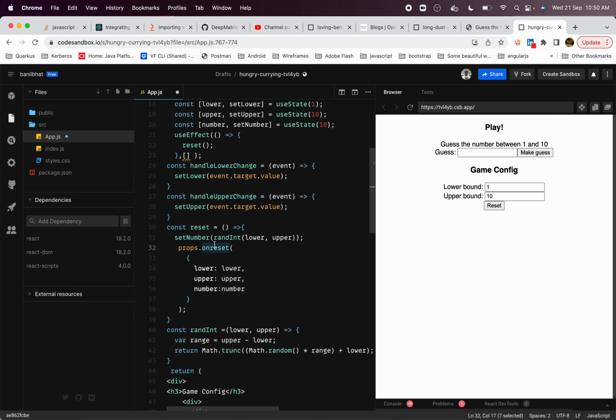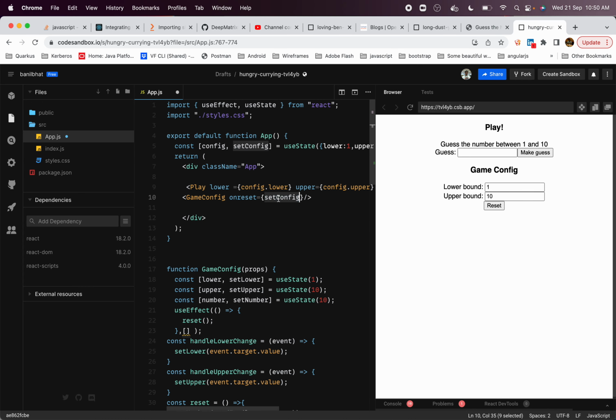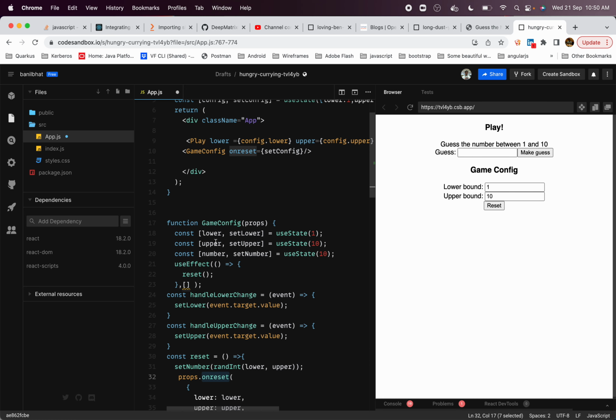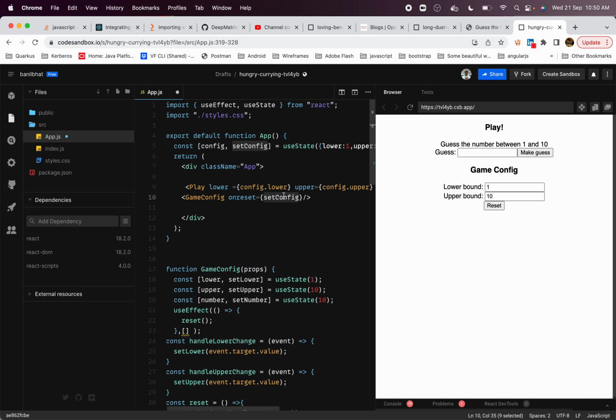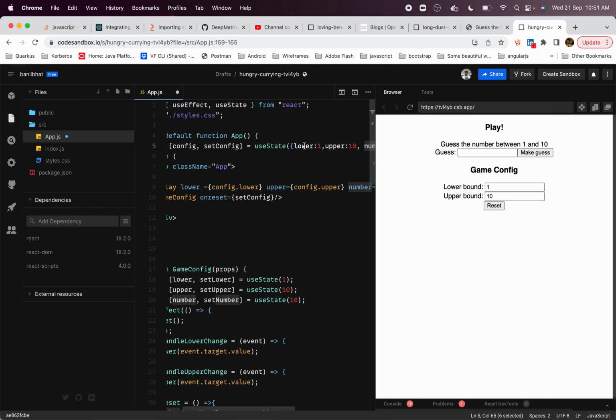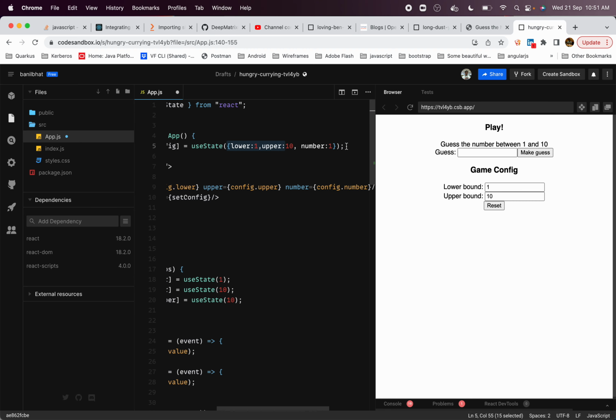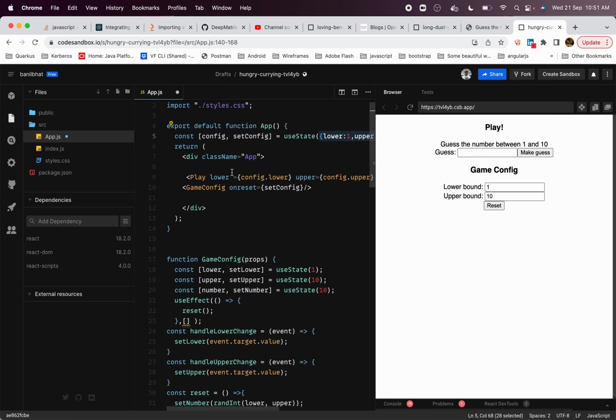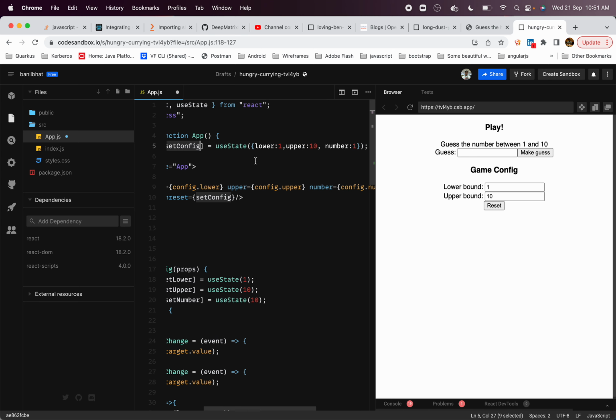On reset is nothing but a delegate called set function, right? Both are same. So if you call on reset, internally it actually calls set function, set config. And when you call set config, the config values change. Config values will be the lower, upper, and number. So this value gets changed automatically. So this basically is a JSON object, right? This JSON object is the initial value. Later, when you actually call on reset set config, this value will be replaced with this new value.